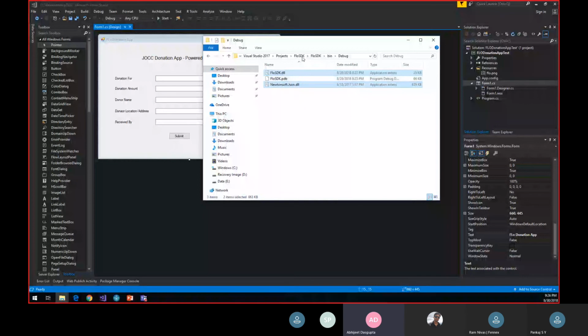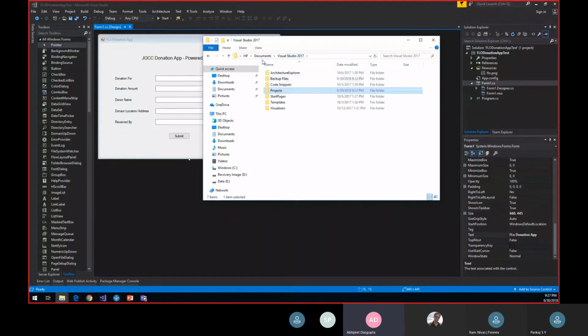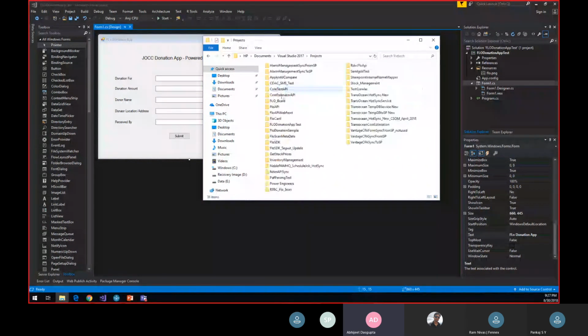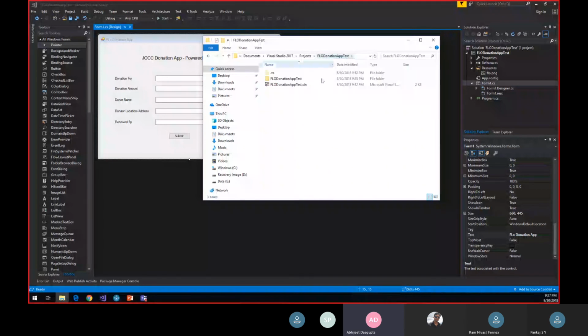So the application that we are currently creating is named as FLO Donation App Test. So we will just go to the Visual Studio project folder in documents directory of your computer. Under that, you go to projects. You go to the application that you just created, that is FLO Donation App Test, or whichever you named it to. Open the folder, then go to the bin or the binaries folder, go to the debug and just paste this. And you have these available in your debug folder.